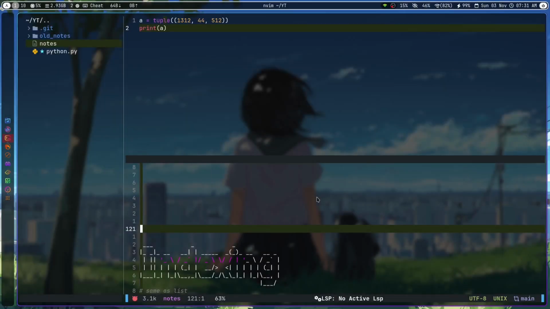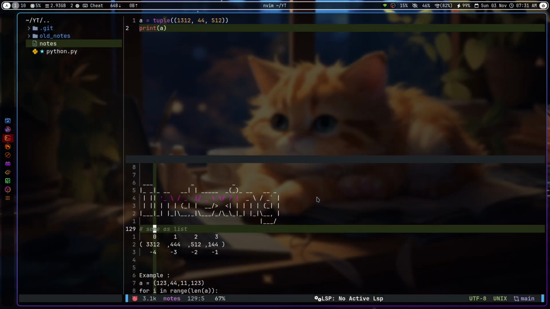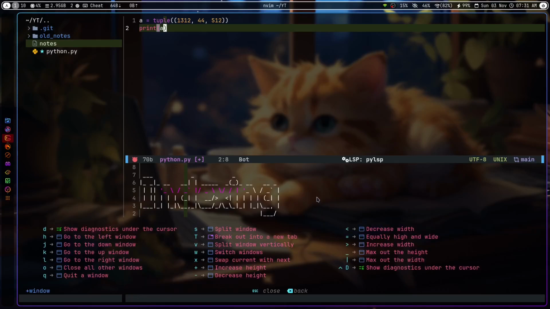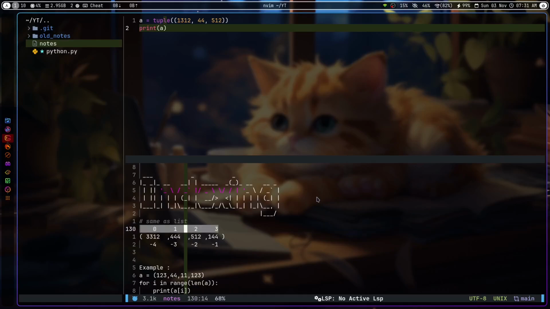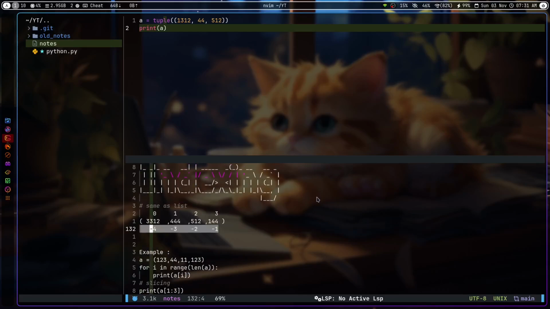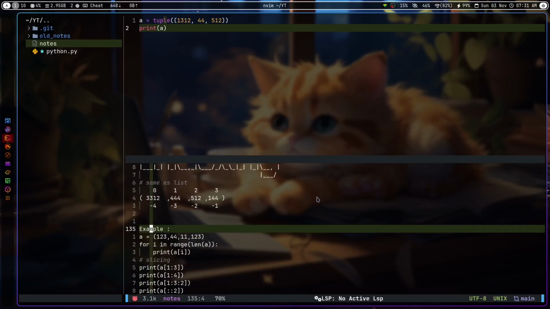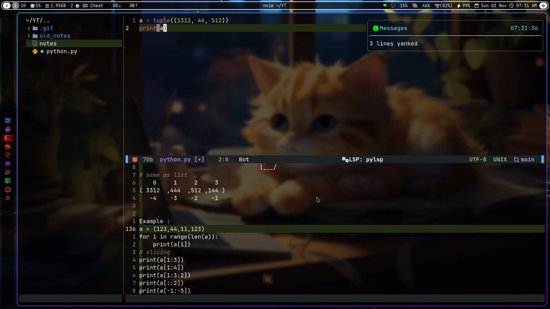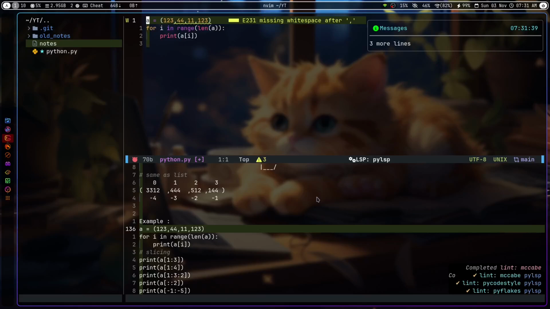So now we are left with indexing. Simply put, if you remove one feature of a list, that it is mutable, then you get a tuple. So here we are doing the same thing that we did in a list. Indexing works here also. Here is the positive indexing, here is the negative indexing, and here we have an example of how it is done. So let's paste it here.